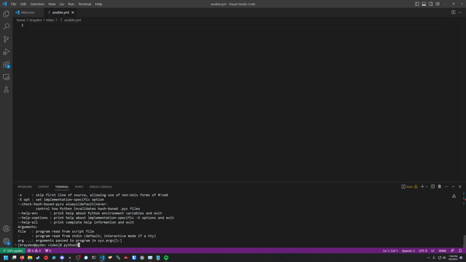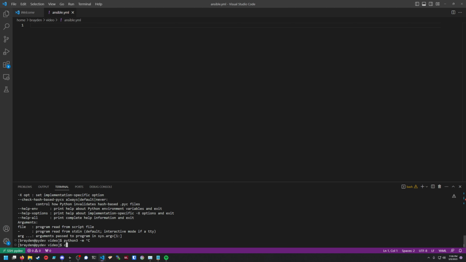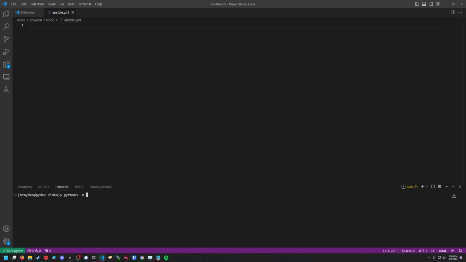Okay, so what we're going to do is python3 -m, and then to create the virtual environment, it's venv, V for virtual, E-N-V for environment. And then what you're going to call the folder. In this case, I'm going to call mine virtual environment, just like that. If I do an ls, you'll see that it is there now.